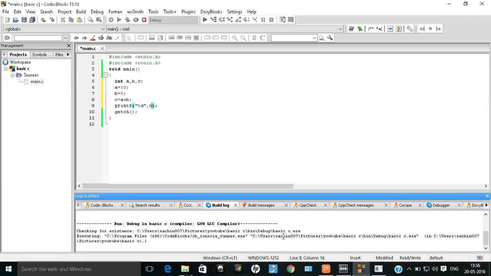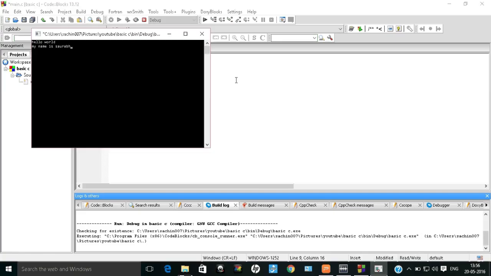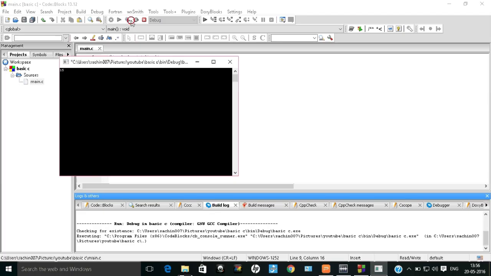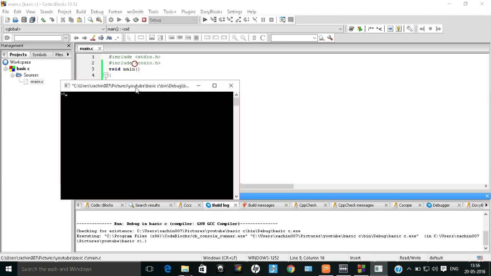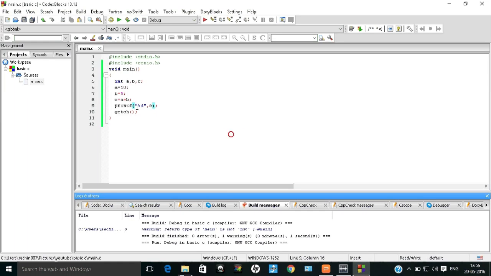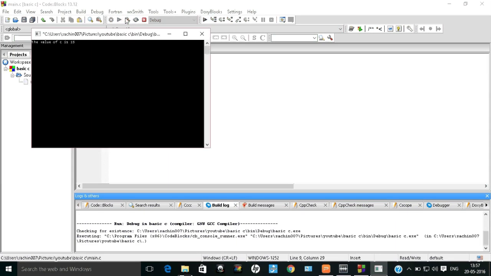So let us run the program. It is 15. So let us see, 10 plus 5 is 15. We can also add text in between this, like the value of c is. Now this text will also display, and instead of %d, the value of c will be displayed. So let us see. See, the value of c is 15.